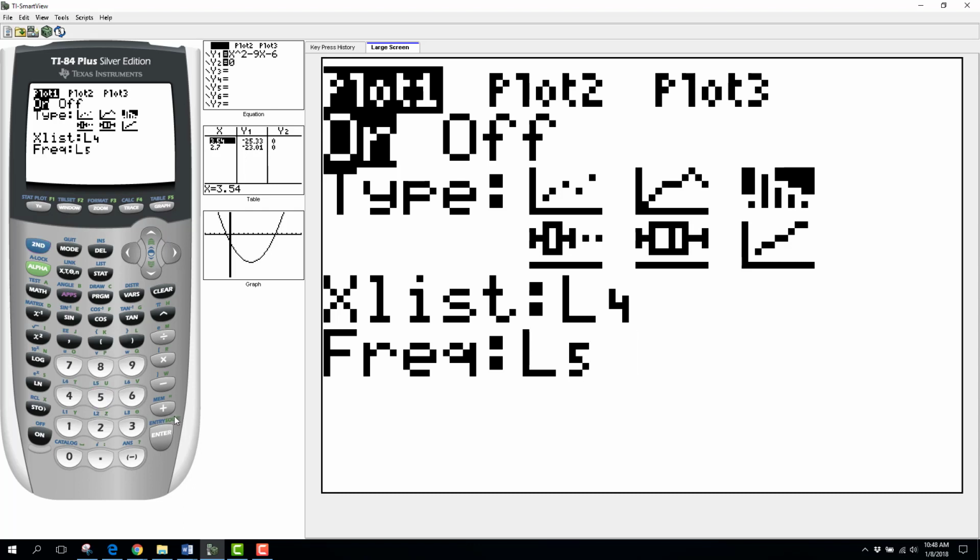If you just have the actual original data points, just one big long list, then you leave frequency as a 1, and you put where your list is up on X list. On the other hand, if you're dealing with grouped data, then you have to put it this way. L4 was where all my class midpoints were located, and L5 was the frequency of those values. Good? Okay.